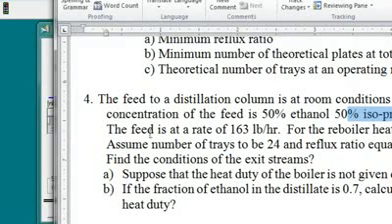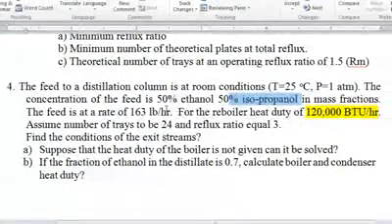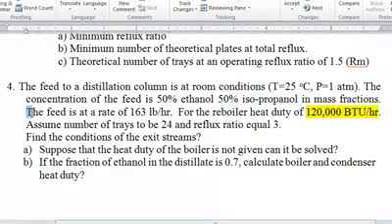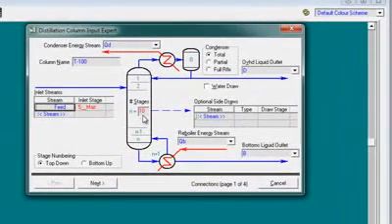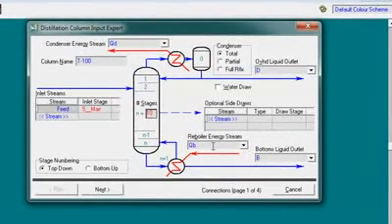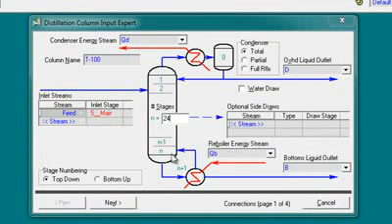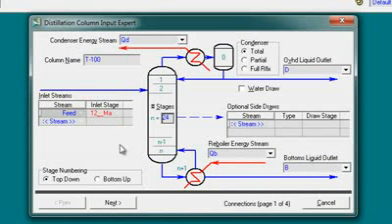Here is now the component and the mass fraction of them, and here he said now assume number of trays to be 24. So now the number of trays is 24. Here is the trays or the stages or plates. We write 24 and everything is okay. Now we press next.